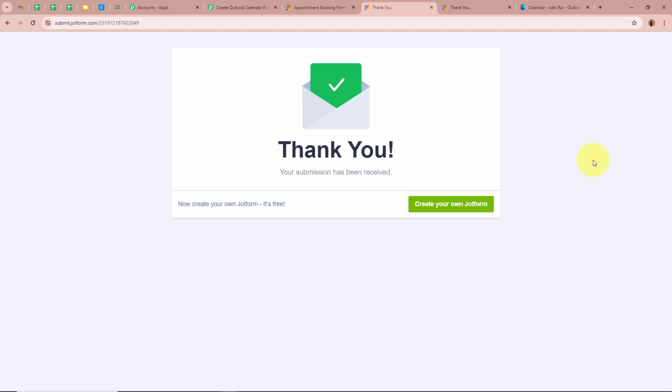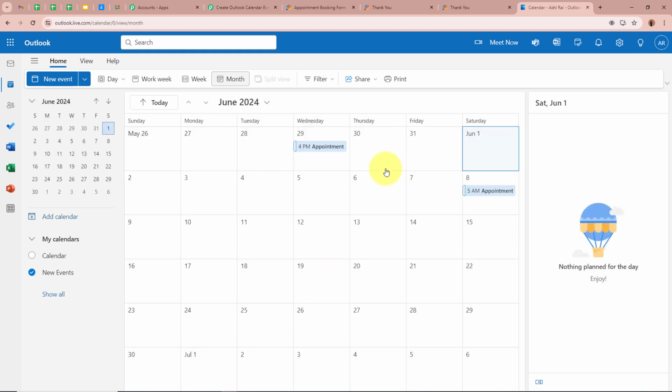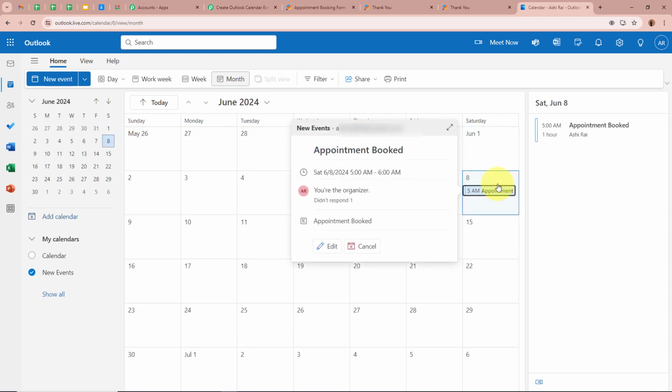Now we're going to open our Outlook calendar and check whether an appointment is booked on the date of 8th June or not. For that, I'm going to open my Outlook calendar. I'm going to go to the month of June right over here. And as you can see, for the 8th of June, an appointment is booked. This is the appointment for the time of 5 a.m. to 6 a.m. This is a morning appointment from 5 to 6 a.m.